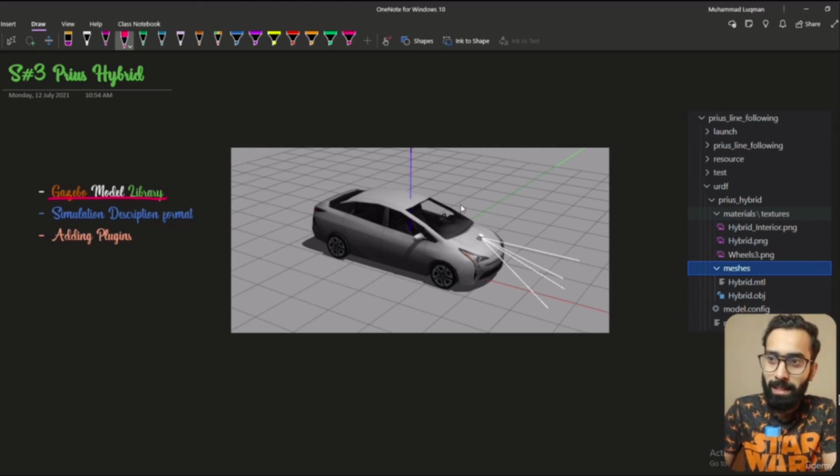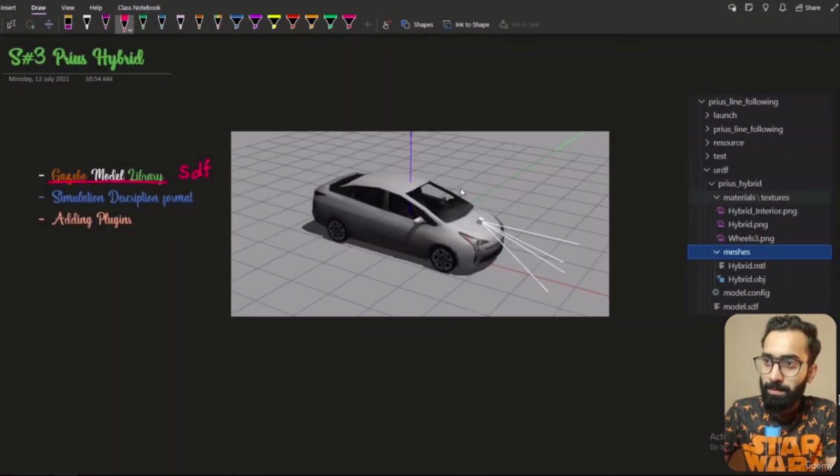New thing here is that this model, or all of the Gazebo models in its open source library, follow an SDF format, not a URDF, simulation description format. It is more powerful than URDF. Important thing here is Gazebo only accepts SDF. It does not accept URDF. ROS converts URDF into SDF and then sends it to Gazebo. Every model you will be seeing contains this model.config and model.sdf.